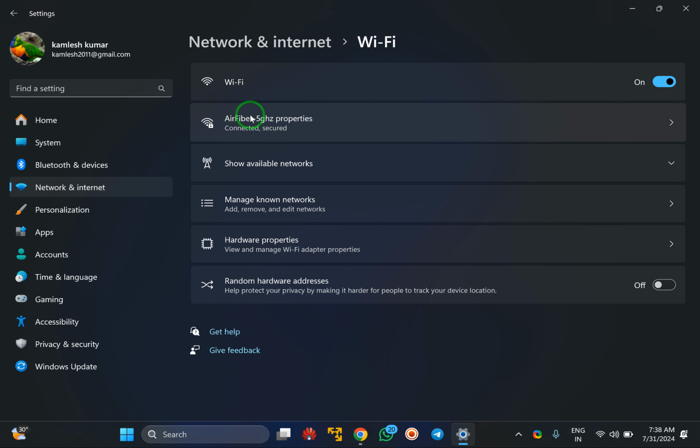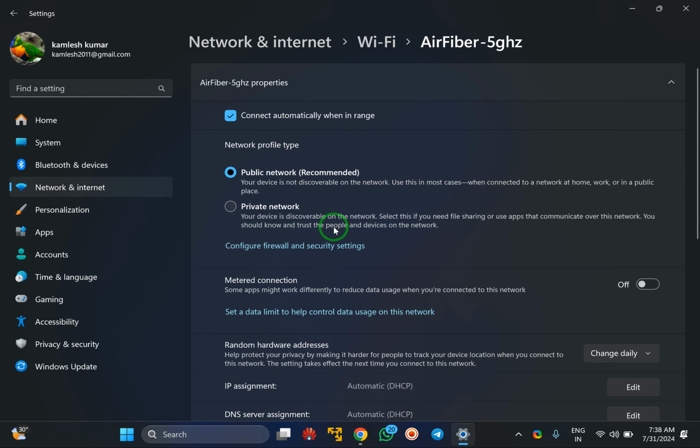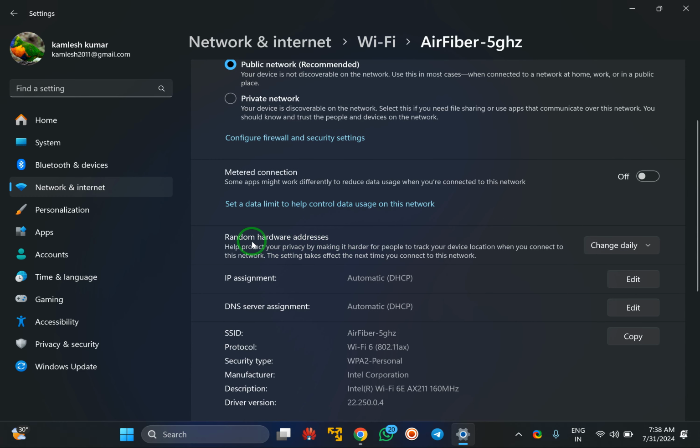Here you can select your particular Wi-Fi network that is connected to your PC, and you want to enable random hardware addresses. Just select this one option. After that, scroll down and here you will find random hardware addresses. Here you can click on this one drop down menu and choose. You can choose here on or change daily. This will change hardware addresses, and if you want to disable, just choose this one off option.